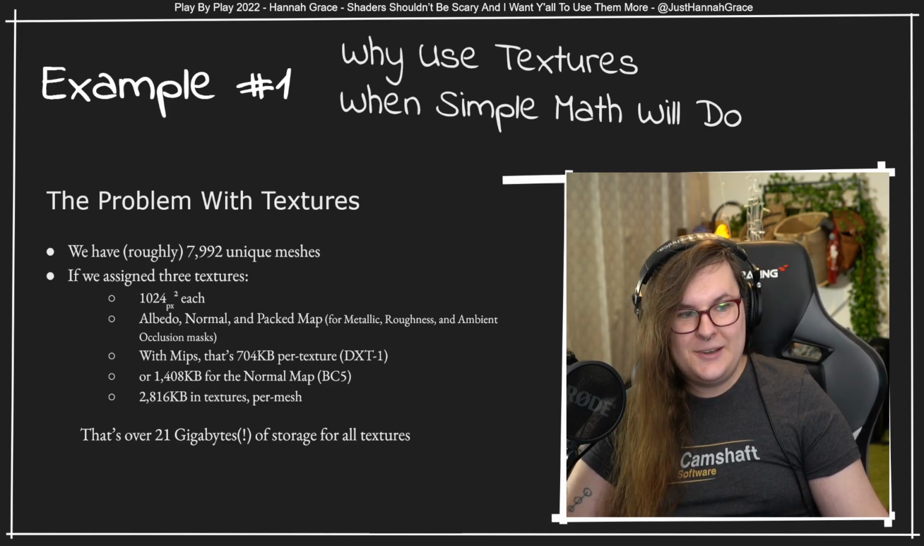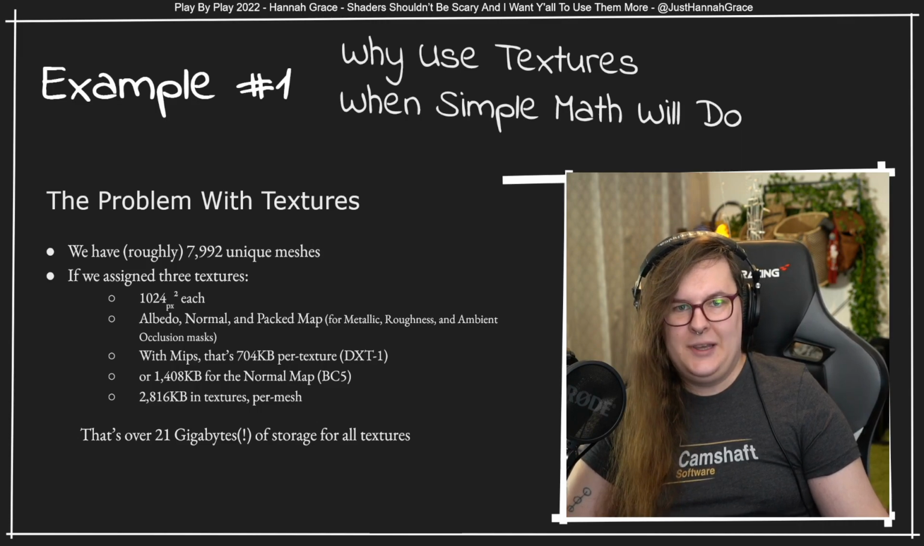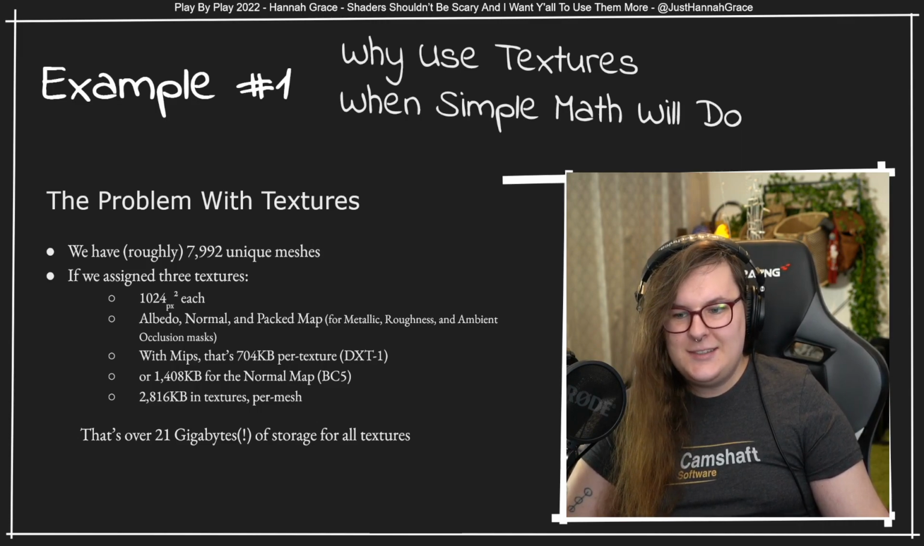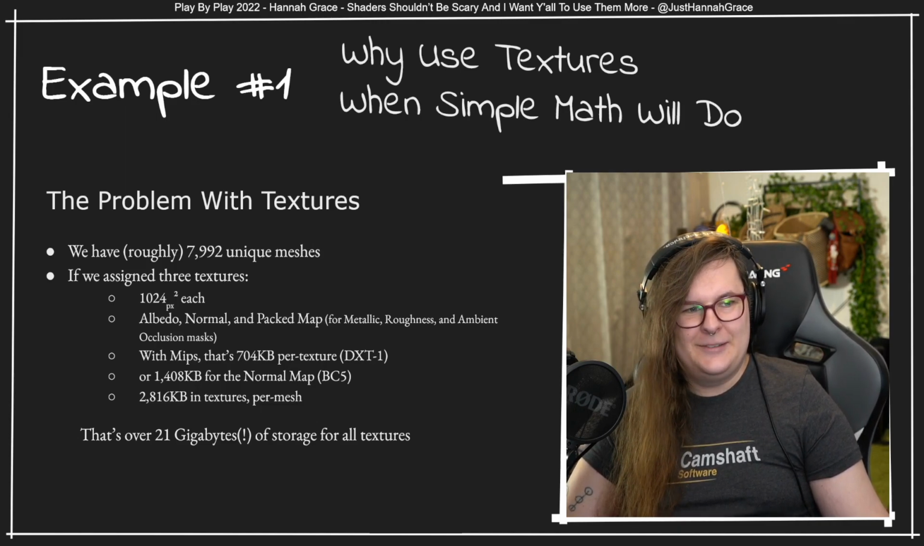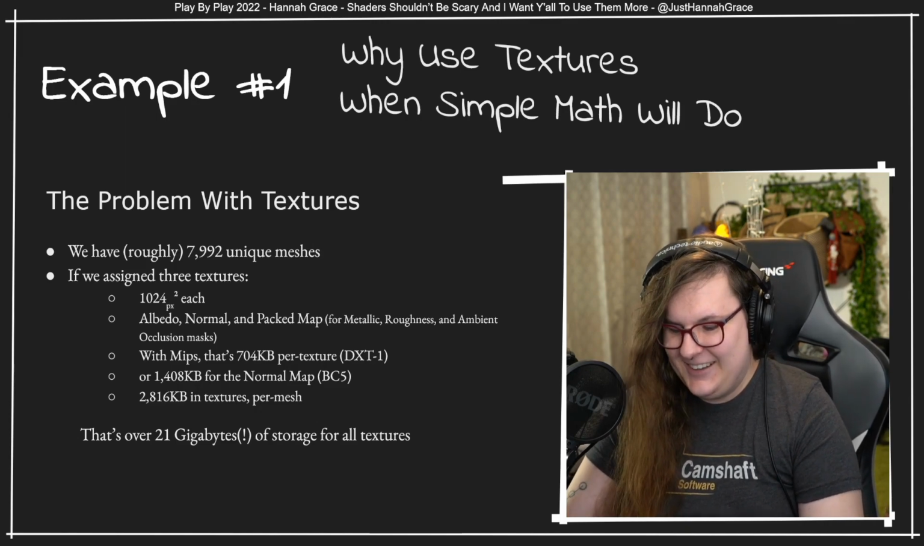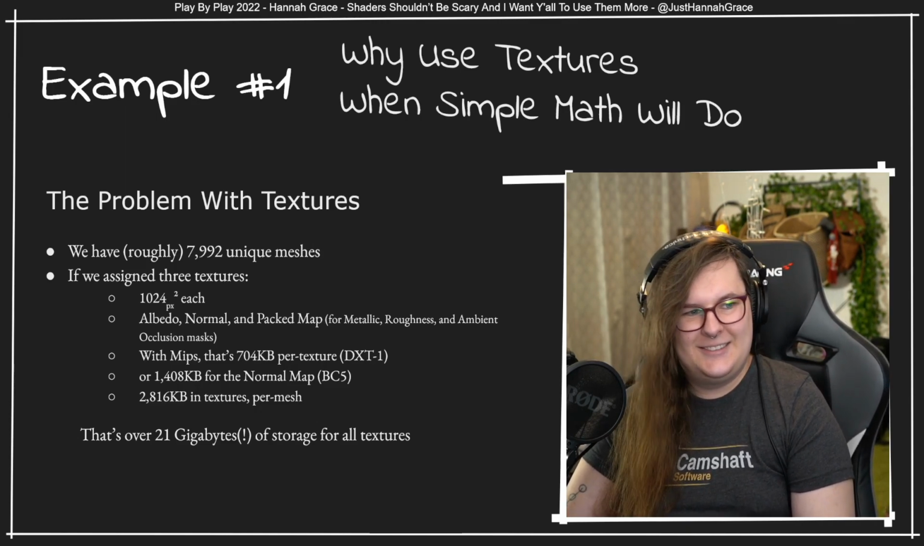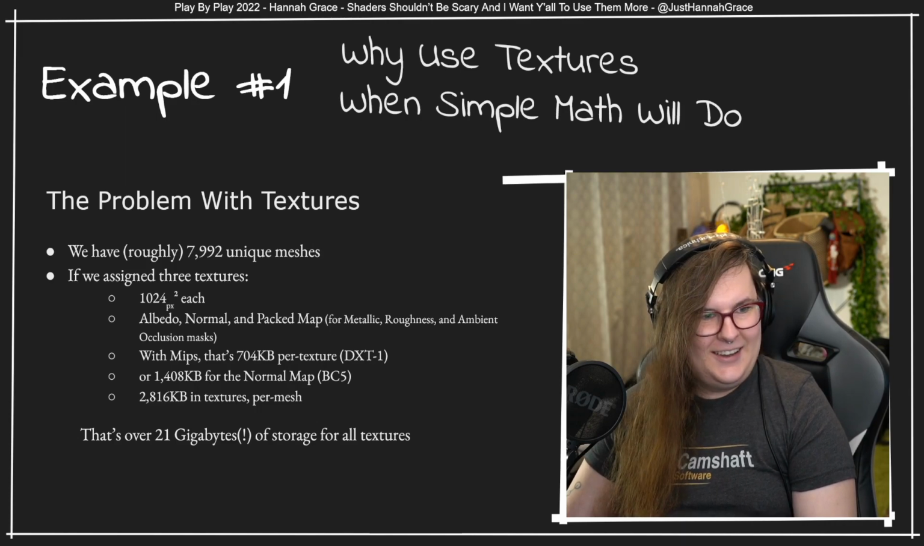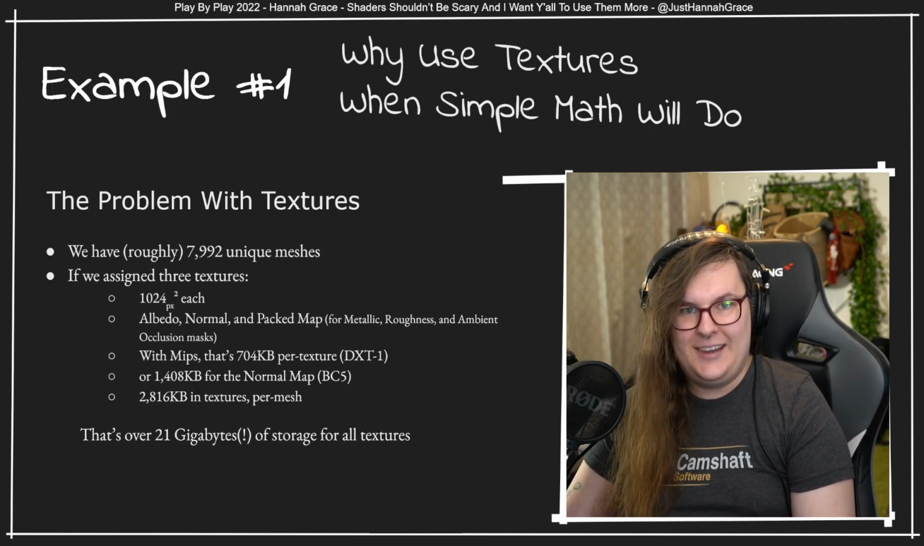Now, on its own, that's 2.8 megabytes per mesh, which doesn't sound like a lot until you remember that we have nearly 8,000 of them. If you multiply that out, it's over 21 gigabytes of storage, which is a lot for an indie title. A lot of us lament that AAA games are getting closer and closer to that 100 gigabyte mark. And imagine if an indie title you bought got that. We cannot afford that extra 20 gigabytes, so we don't do it.